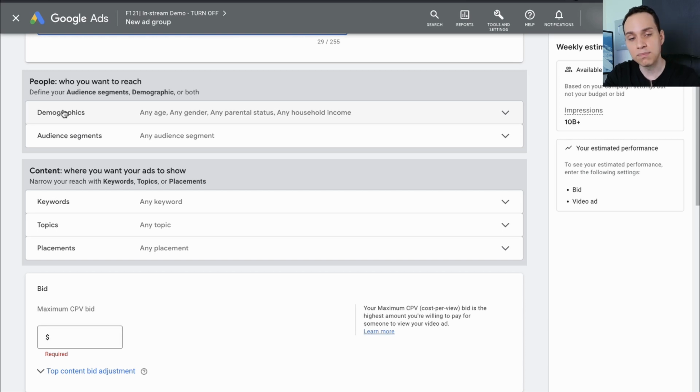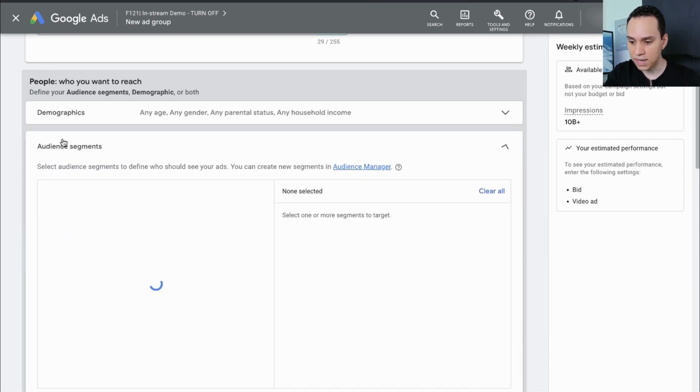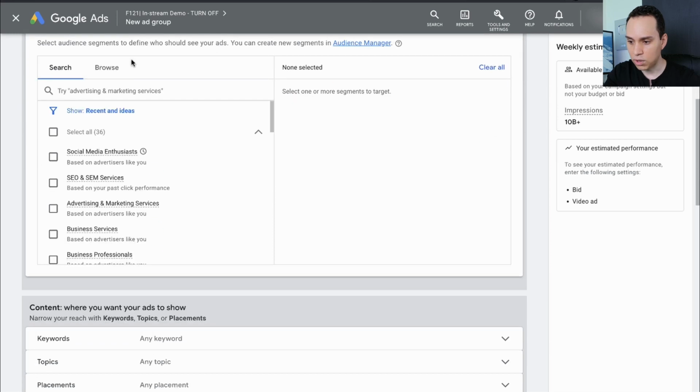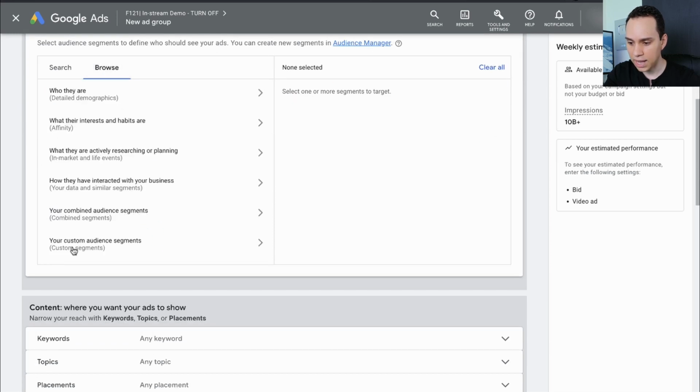So we're going to start by using something called custom intent audiences. These work incredibly well. Can you test all these other ones? Yes, but we're just going to 80-20 the process here, and I don't want to sit around an hour while I explain each one in detail, right? You probably don't either. So what we're going to do is come here to audience segments, and we'll click on browse here. And then we can click on custom segments.